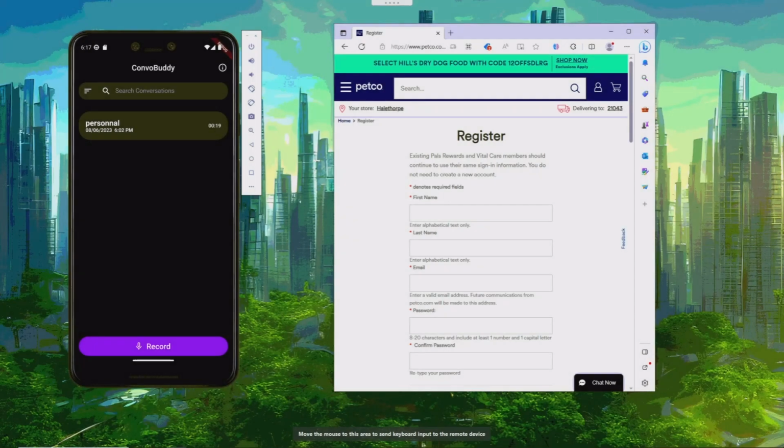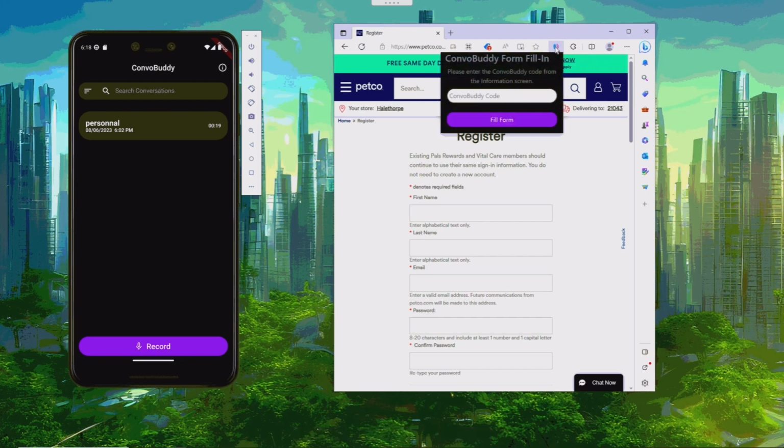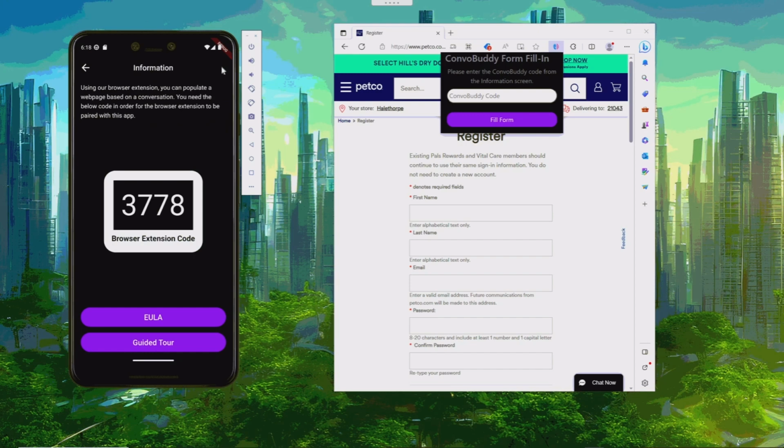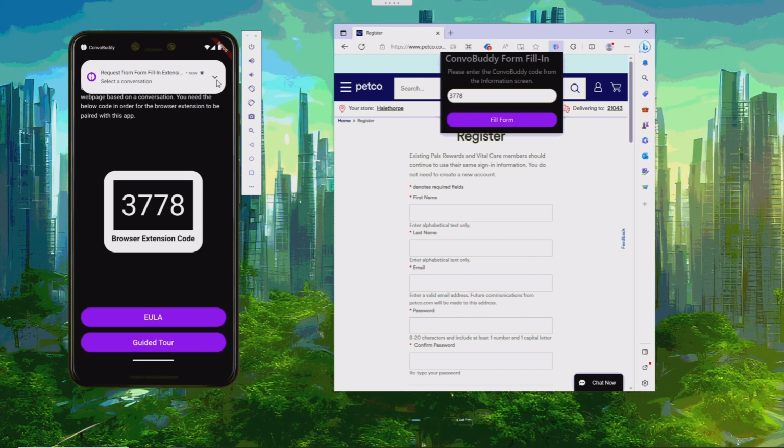All right, so now we're going to look at the browser extension and how that interacts with the app. So over here we have a web page that requires some filling in of information. If we go ahead and click the ConvoBuddy form fill-in browser extension, you'll see it's asking for this ConvoBuddy code. So over in the app, we can go over here and we will enter the same number and we click form fill-in. This brings up a little pop-up that says, hey, you got this request and you need to pick a conversation from your list.